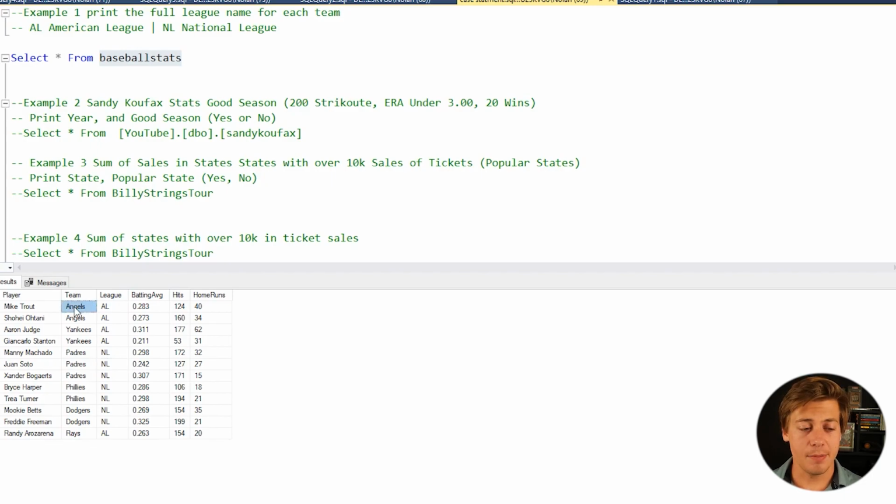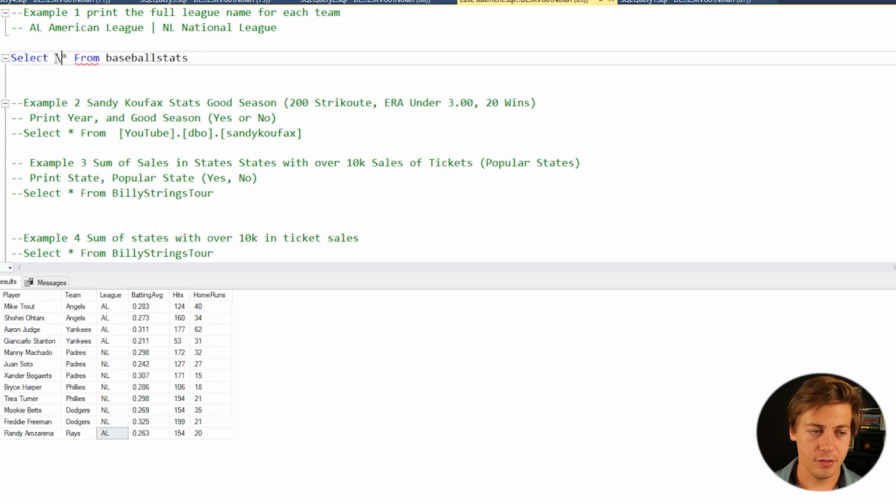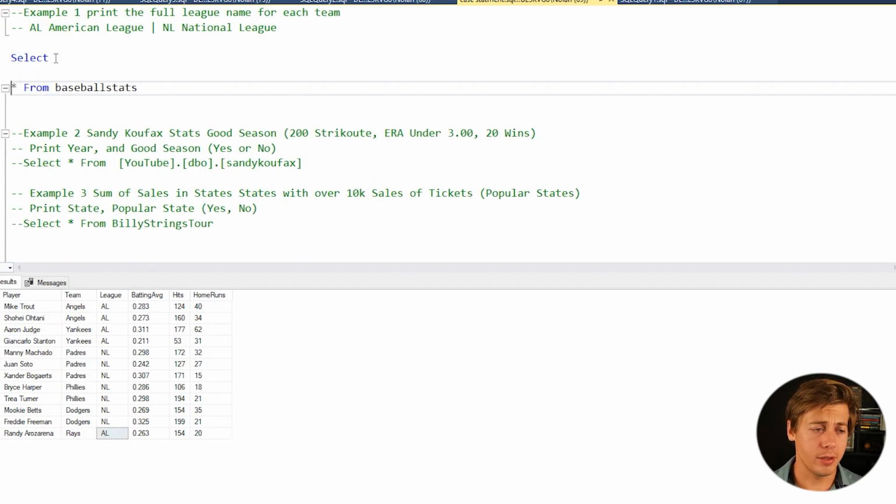Well, for each of these teams, like the Angels, I would like to have it printed American League, Yankees, American League, Padres, National League, Phillies, National League, Dodgers, National League, and Rays, American League. And a question like this would be really, really good to utilize a case statement with. So let's modify this select star from baseball stats. And there's a few different methods that we could go with this. I'm also going to remove the star over here.